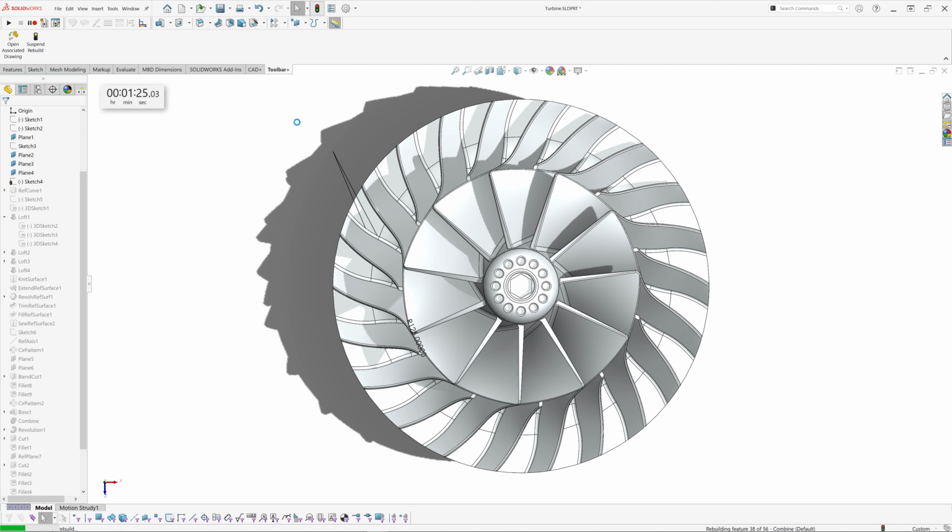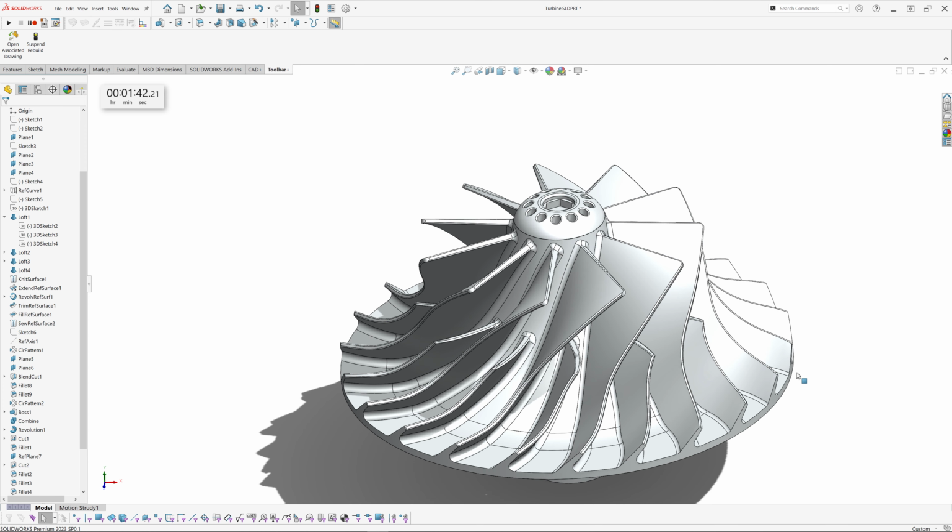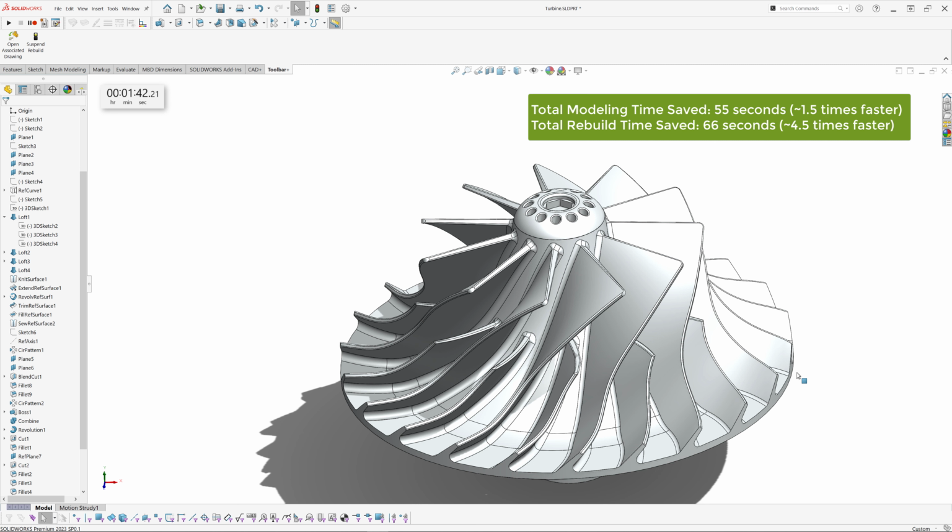Now we can exit suspension mode and rebuild our model. We only need to perform one rebuild operation for four edits, in contrast to four rebuilds in the previous steps. The rebuild took 19 seconds, which is aligned with the individual rebuild times from the previous step. Total modeling time is now down to 1 minute 42 seconds, and total rebuild time is now only 19 seconds. As a summary, we managed to save about 55 seconds on modeling time, which is about 1.5 times faster. And rebuild time reduced by 66 seconds, which is about 4.5 times faster.